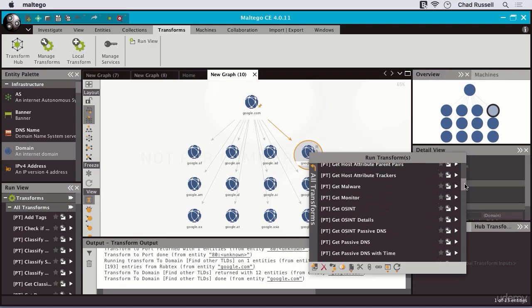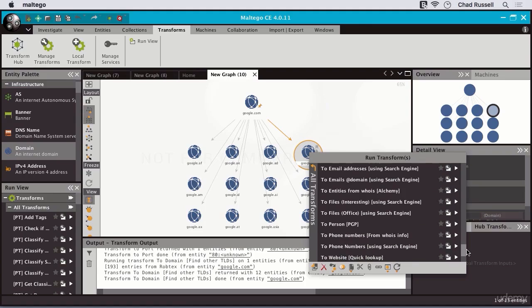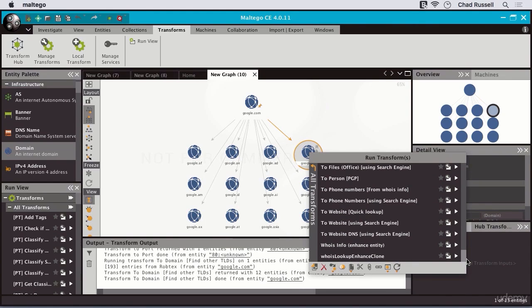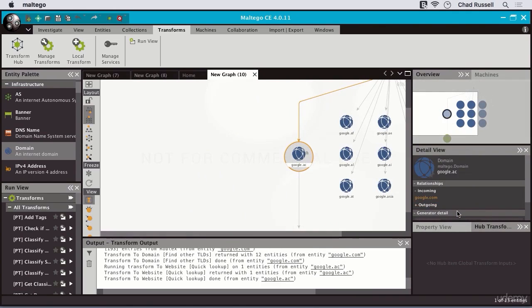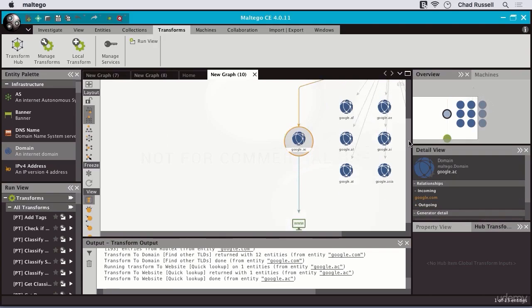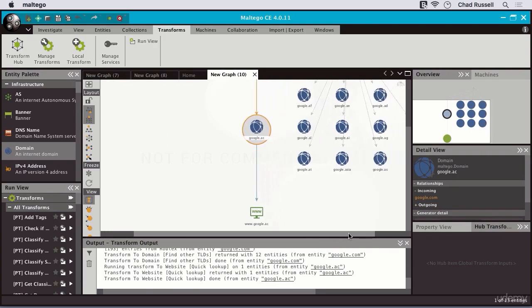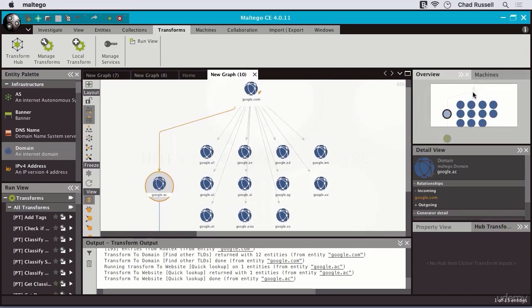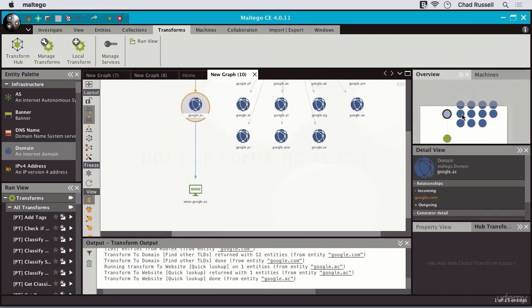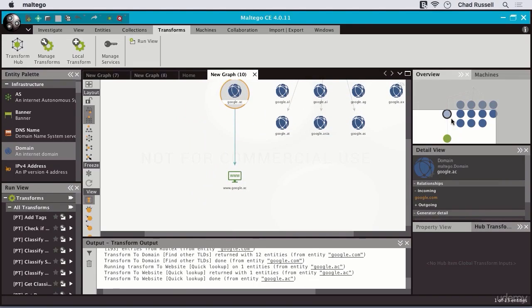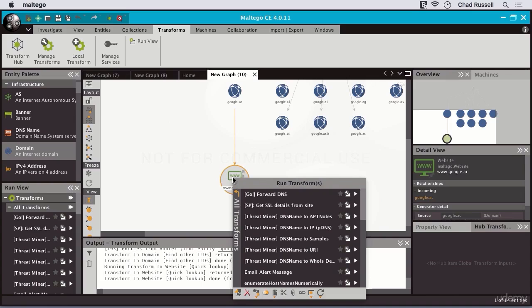So the next thing I want to do is to barrel down into one of these top-level domain names and get some more specific information. You can see that there are quite a few transforms here, but let's find one that will do a quick lookup of the website. So let's find a website that happens to be mapped to that domain. So we run the transform. You can see that the website that's mapped to google.ac is www.google.ac. Not a huge surprise. Now, we can keep digging and we can keep running transforms against these entities.